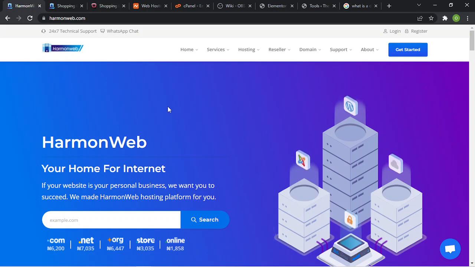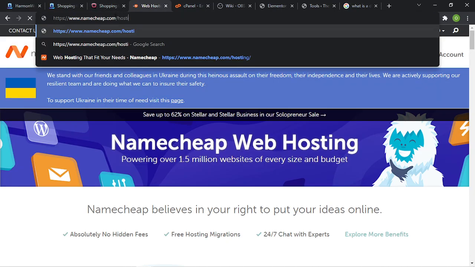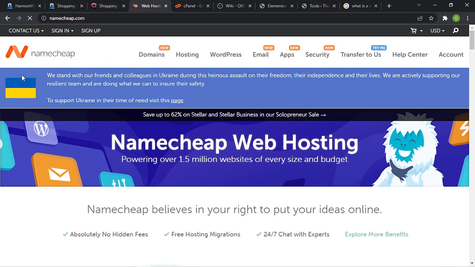We also have foreign hosting companies like Bluehost and Namecheap. This is Namecheap. Namecheap.com is also a domain name hosting company.